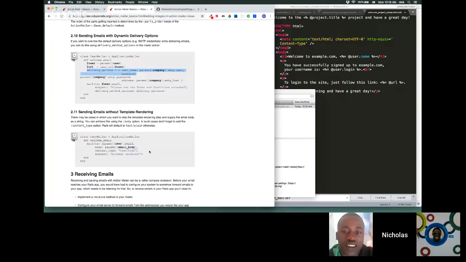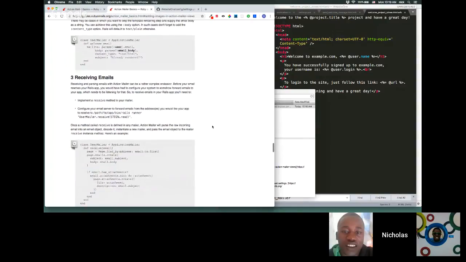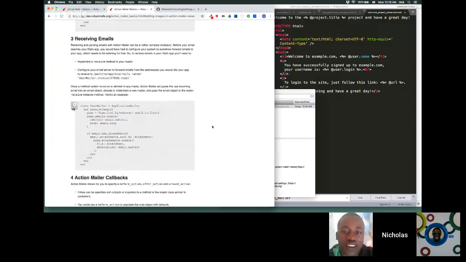Sending emails without template rendering. Yeah, okay. We want to render a template. So yeah. All right, receiving emails. Oh, it can be a rather complex endeavor, huh? Receiving and parsing emails. So yeah, we're not going to be receiving emails anyways. We're just sending emails.